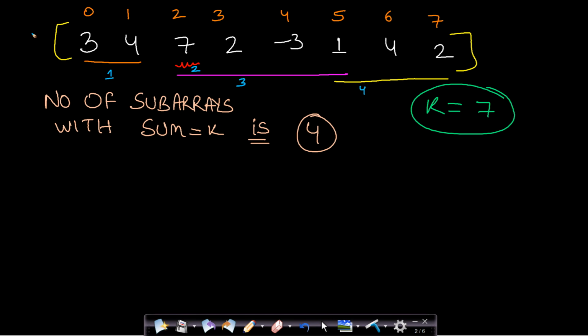Let us assume that we are given an array having 8 elements and we are required to find the number of subarrays with sum equals to k, and here k value is equals to 7. Then what will be the answer in this case? In this case there are 4 such subarrays which are having sum equals to 7. So the subarrays with sum equals k has already been marked.